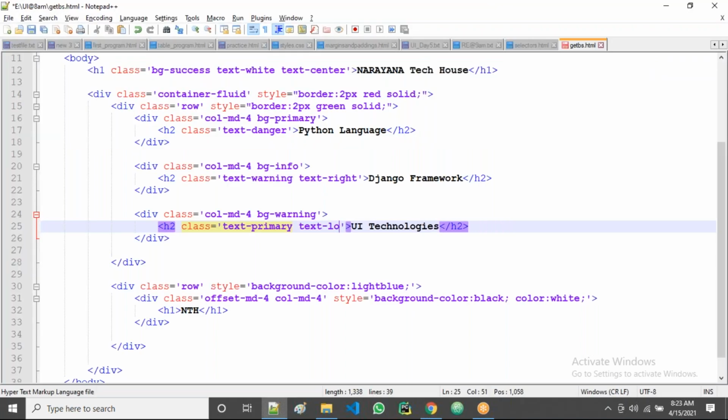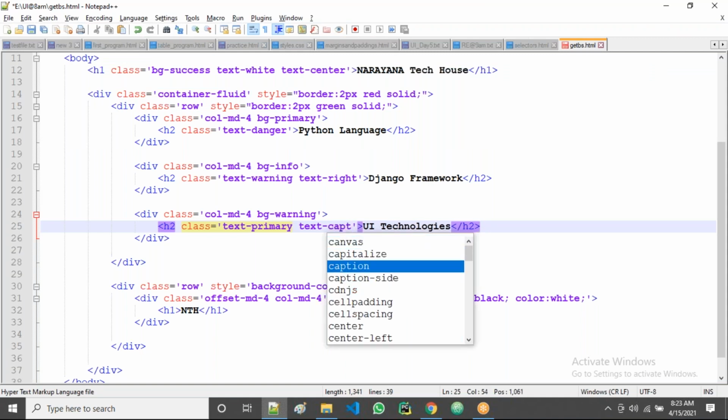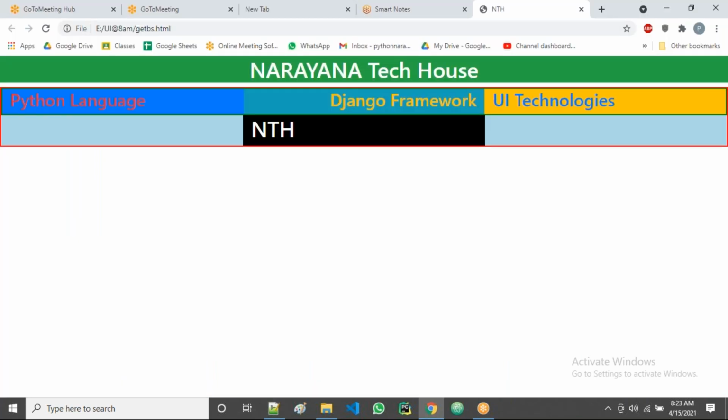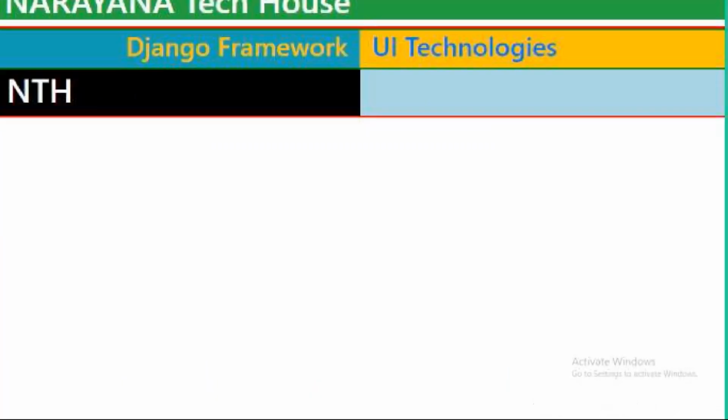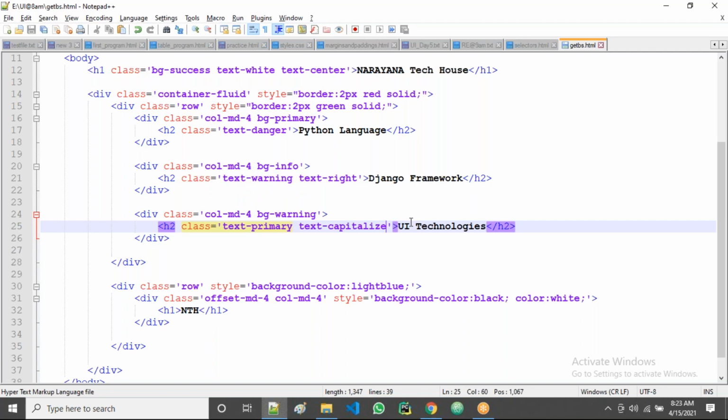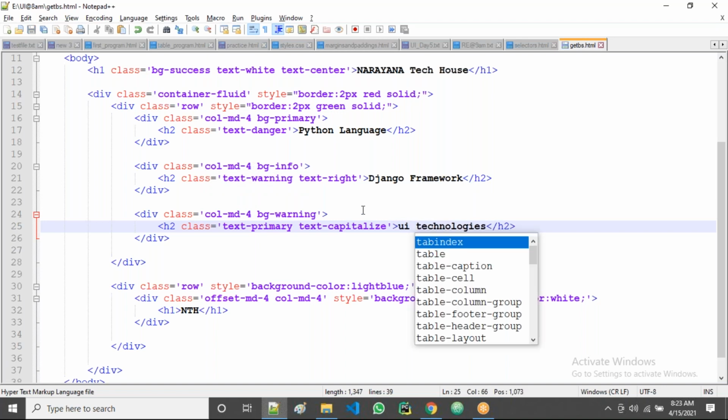Okay. Now let us see capitalize, guys. Capitalize. Yes. So capitalize means what's the meaning here? Capitalize gives the first character in uppercase, guys. Actually here I also have uppercase. I think here I have taken all uppercase. Let us try now, guys. I'll take all lowercase, UI space technologies, right? Let us see now.